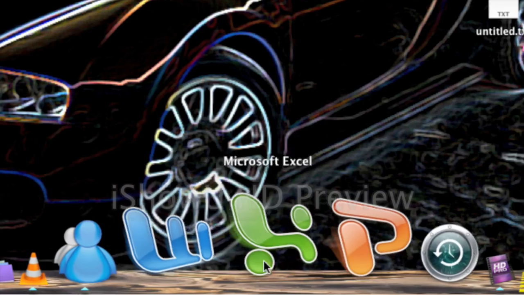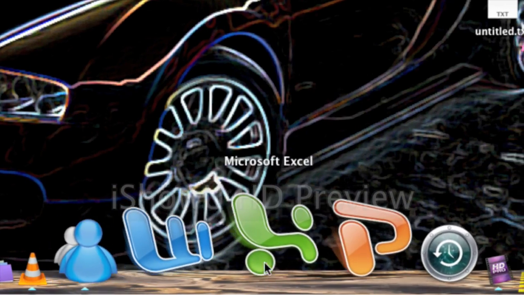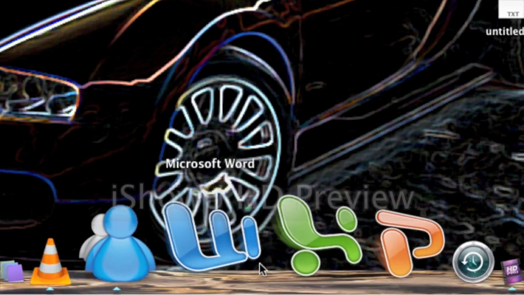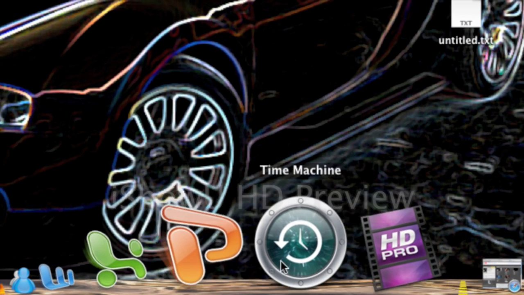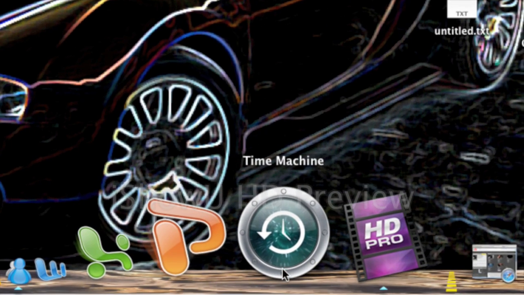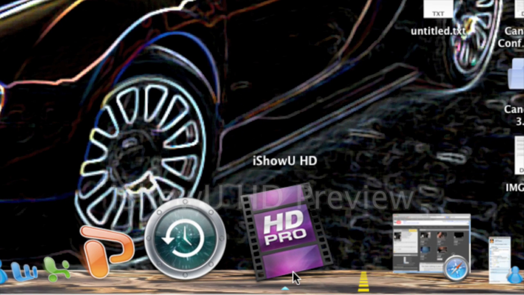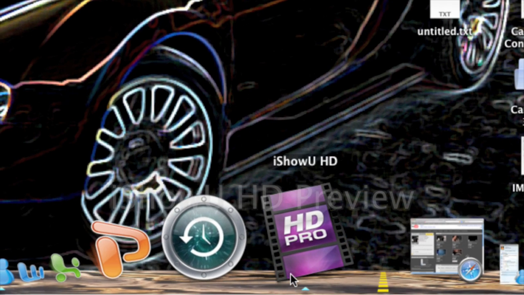Microsoft Word 2008, Excel, and PowerPoint. I have the other ones, but I just don't have them in my dock because I don't use them. Time Machine, which I use very frequently so I don't lose anything. iShowU HD, that's what I'm using right now to record.